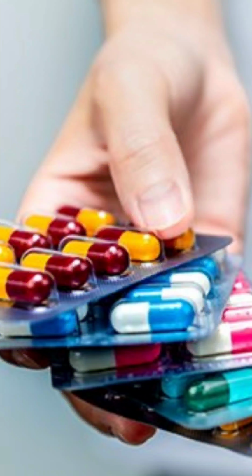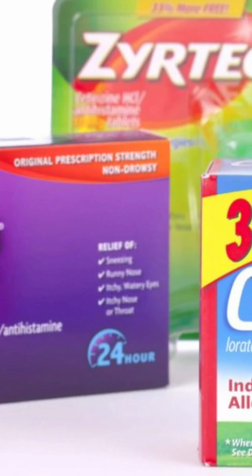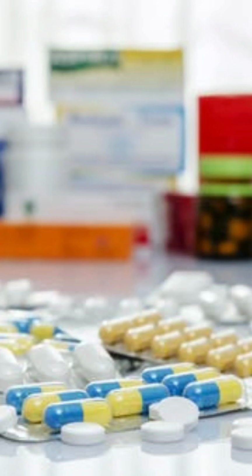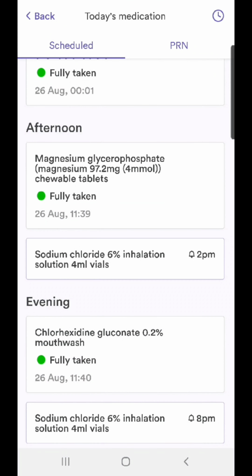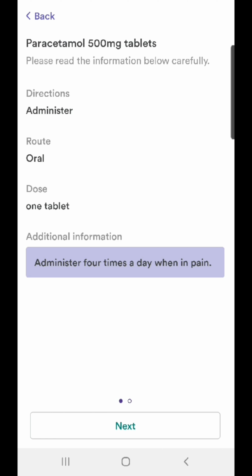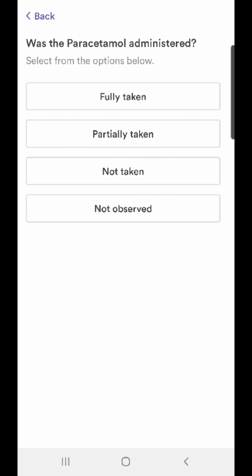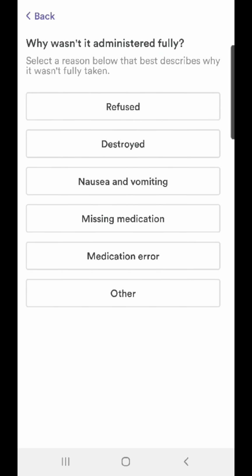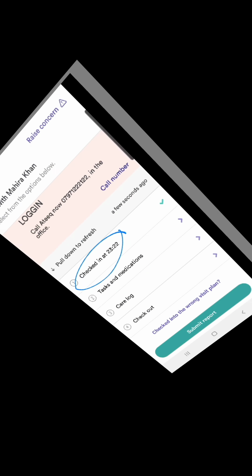So those medicines which are required only when people show symptoms, like a painkiller, heartburn, or allergy medication. There are several medicines which are administered only when the client shows the symptoms. So let's select the PRN medicine now. Here we have paracetamol, so click on it. It will take you to the same options you have already learned. If you are not trained in safe handling of medicine, please speak to your manager and request for the training.